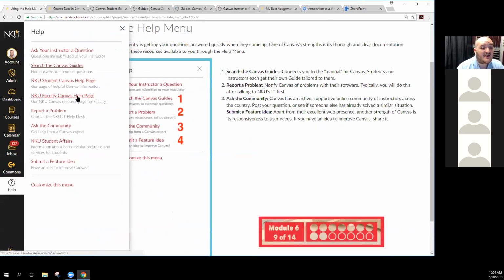Other resources that you have. This NKU faculty help page is a page on our website that we've pulled together, which pulls out some of those articles in case you find that whole Bible, how do I Canvas, kind of overwhelming. This is a smaller resource than that. It's still got a lot of information. It's just not quite the full Canvas guide that you had over there.